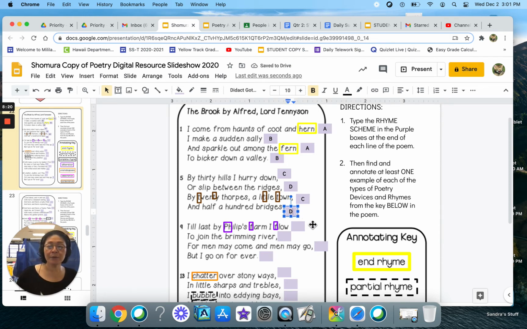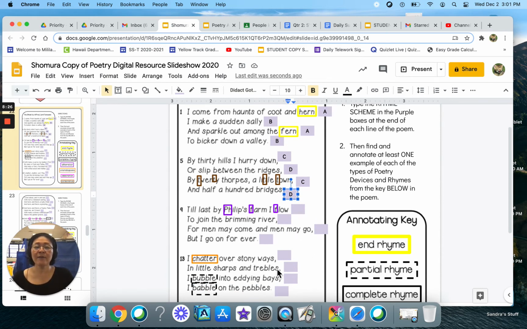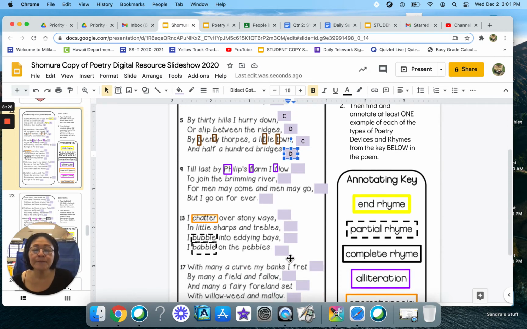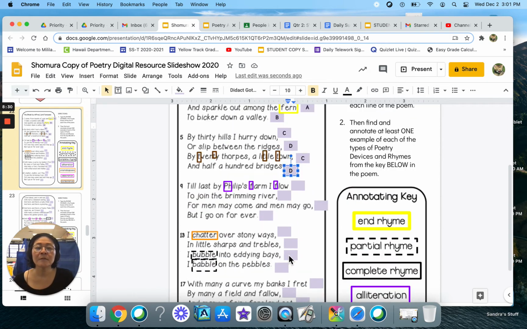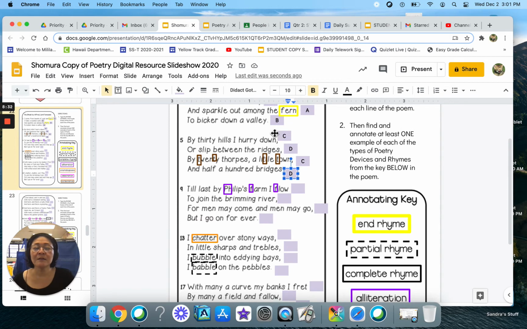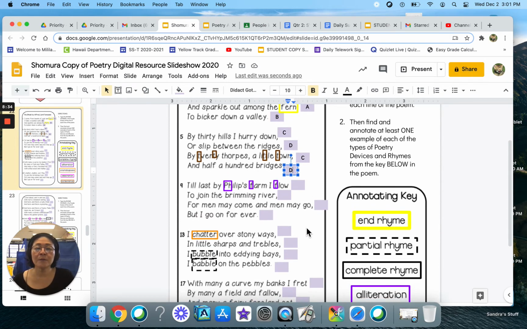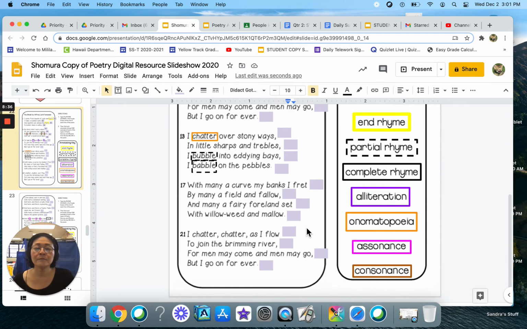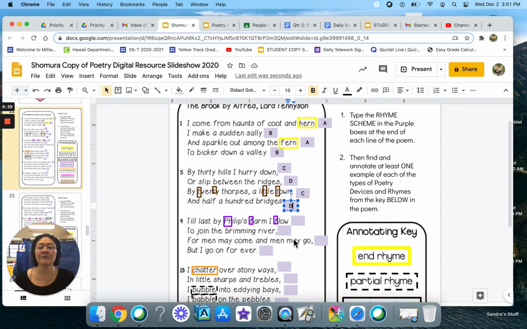So do you see how we're going to do this? You're going to just keep going down. Now, if down here you have a word that repeats a sound, we'll go to the next one.